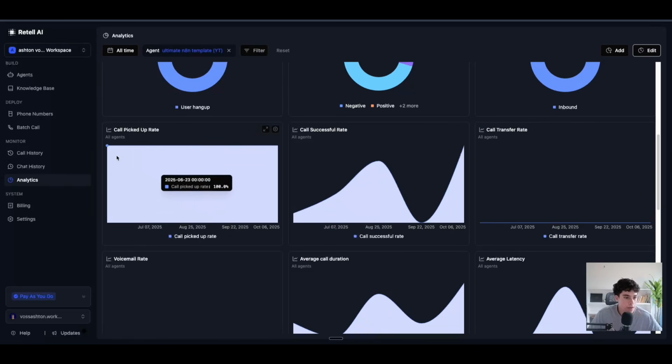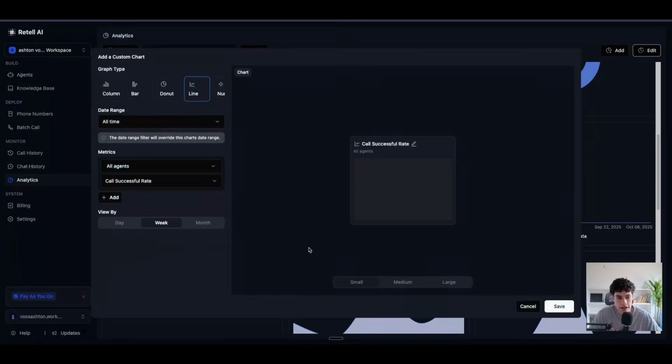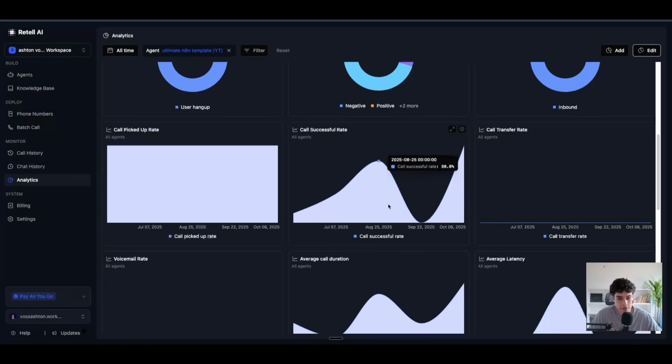Call pickup rate. This is a very, very good metric right here. Essentially, the whole reason why we have voice agents is because they can pick up 24/7. So you can see if the agent hasn't picked up for whatever reason in here. Again, this should be upwards of pretty much 100% for all the agents. Call successful rate. So how successful was the call? This is just in a graph based on the different dates. Again, you can filter all of these different things in here.